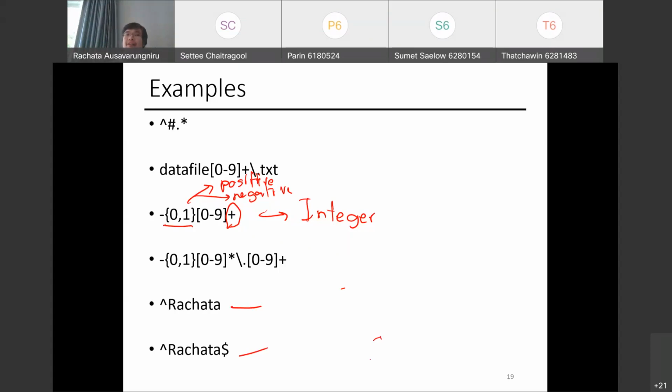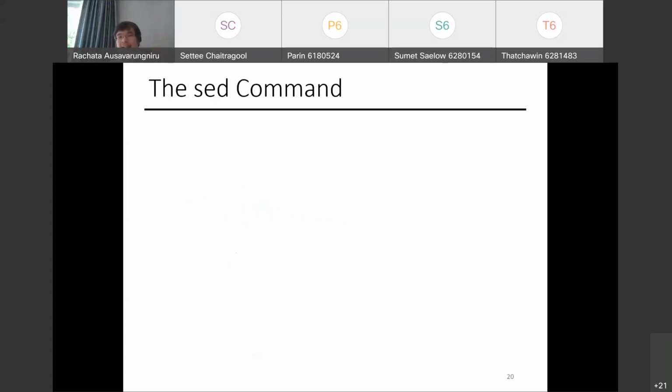Okay, so now these are some examples of what a pattern looks like inside a regular expression. The next thing I need to teach you is, well, now we know regular expressions, how do we use them? One of the useful commands, this is actually part of class 3, I believe, is the sed command. The sed command stands for stream editor.